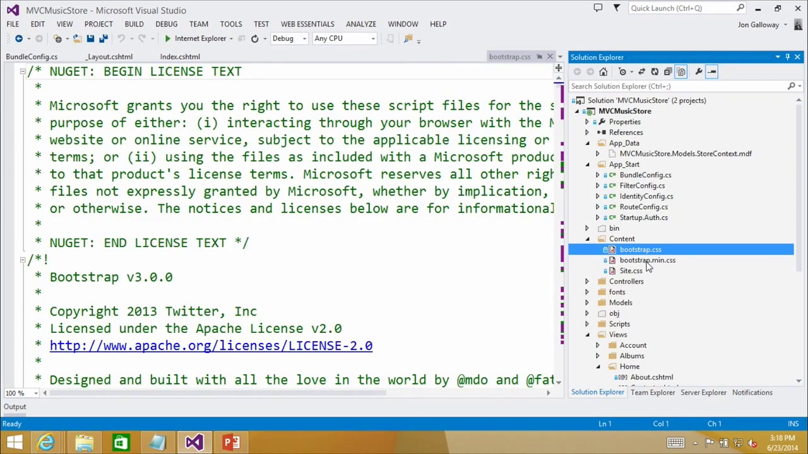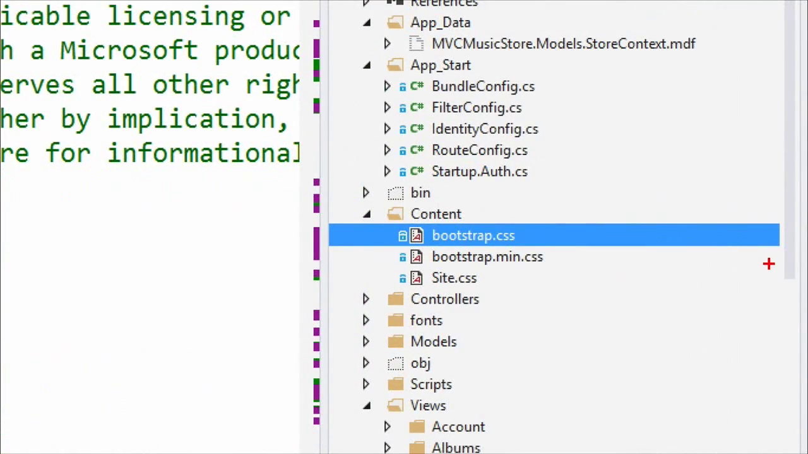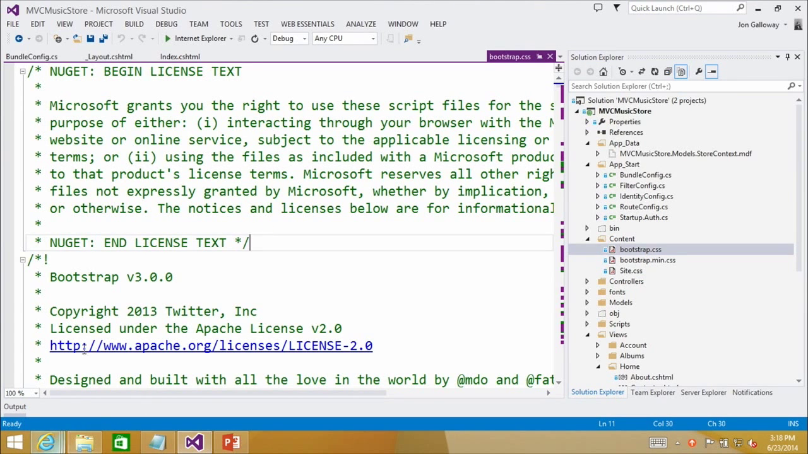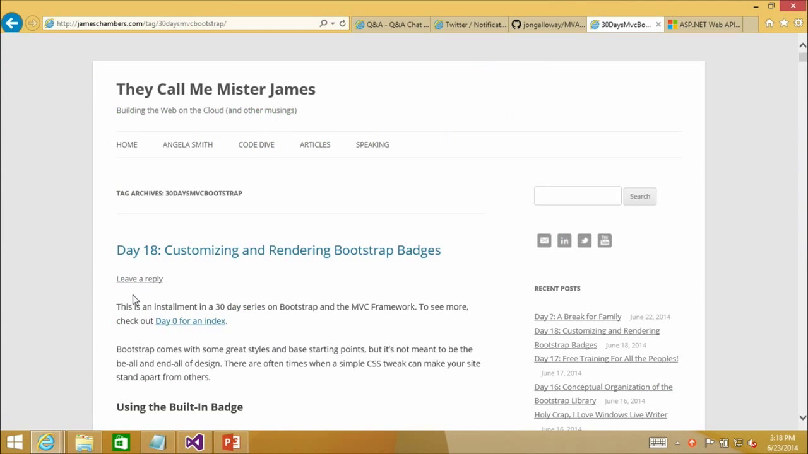There's bootstrap.css and bootstrap.min.css, and that bundling system automatically will include the minimized version when you browse to it to speed that up, right? Yep. So let's go to a site like bootswatch.com.